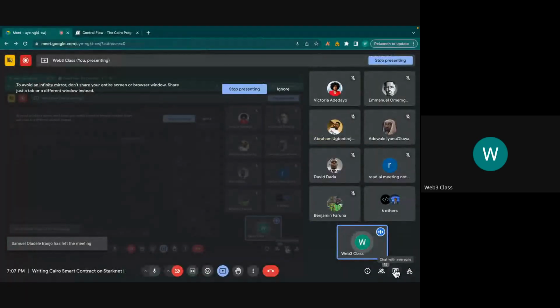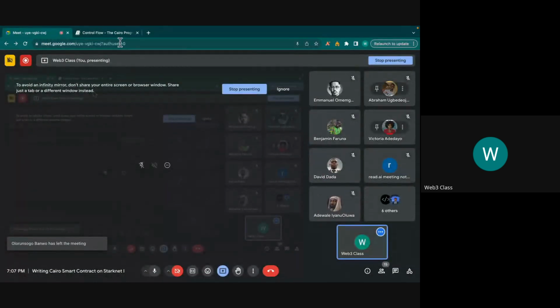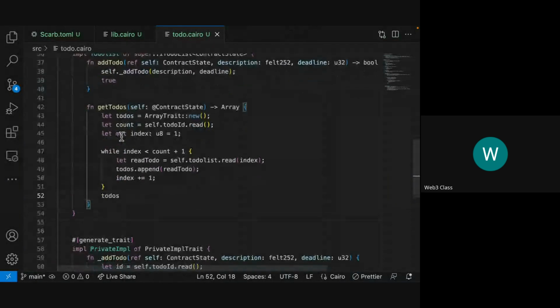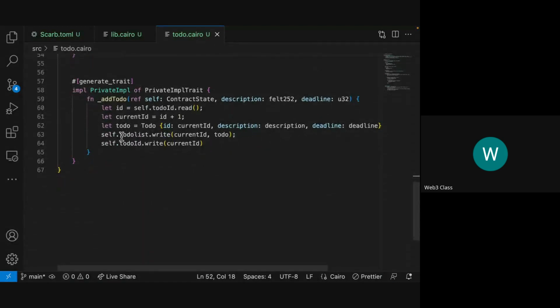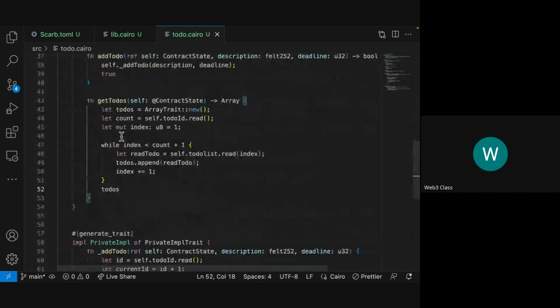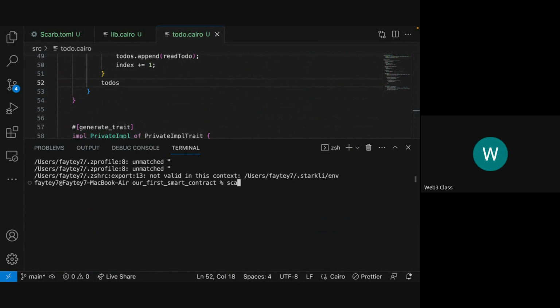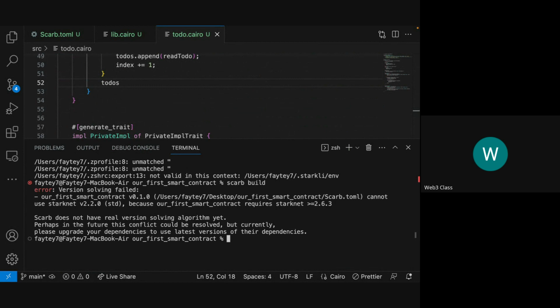If somebody raises their hand. Okay, let's try this out. We hope everything is okay. So once you've written your code, the next thing to do is to build. Now this is the main problem.